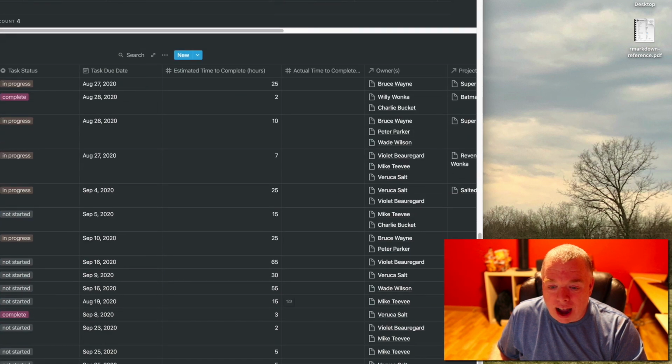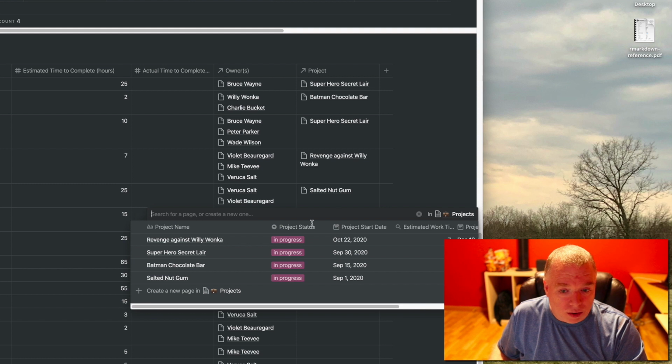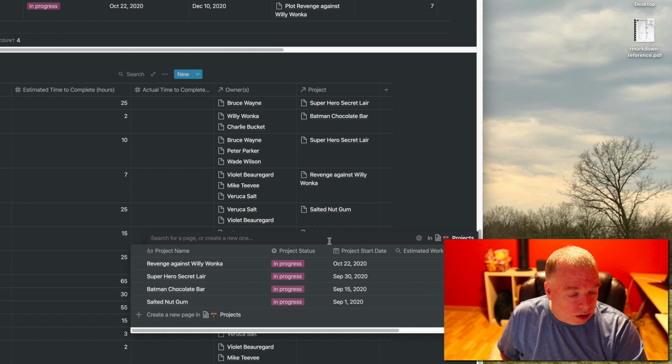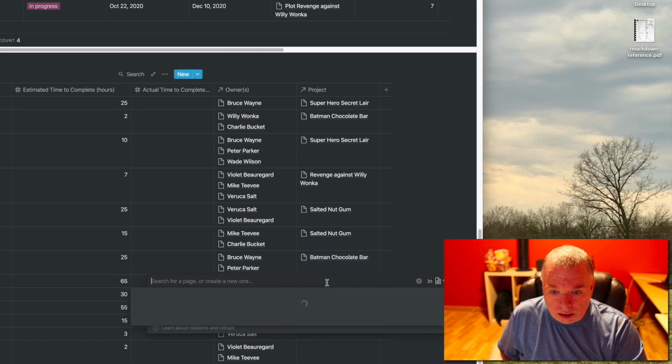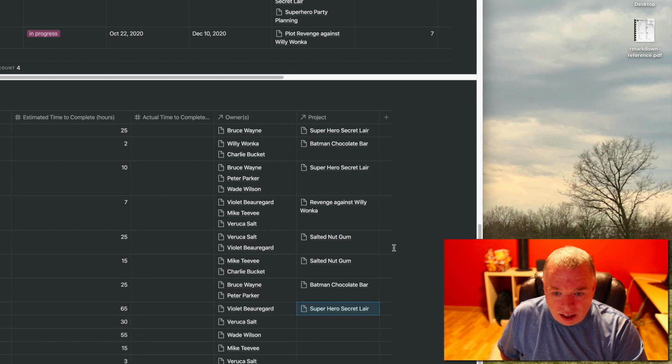Now remember, I didn't go back and assign projects to every single one of these. So I'm going to do that real quick. So this one's salted gum. This one is Batman chocolate bar. This one is superhero secret lair. You know what? I'm going to go off camera for a second and just do the rest of these, and it'll show you the impact on the numbers.